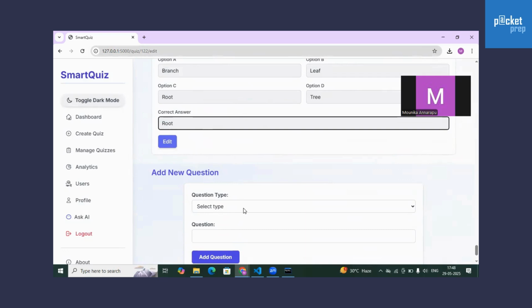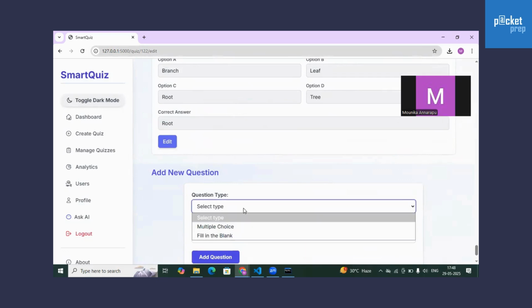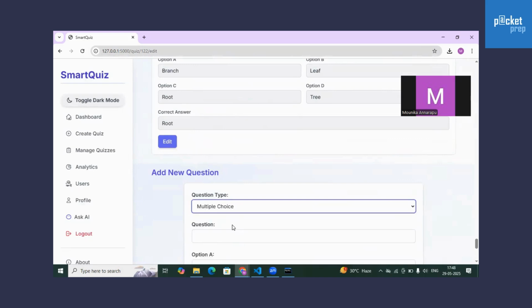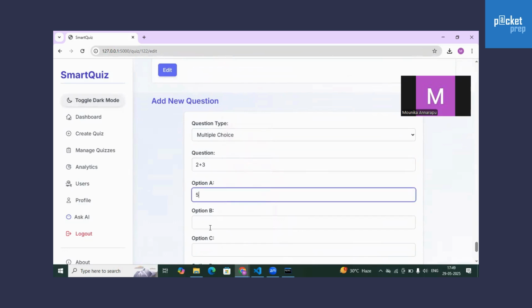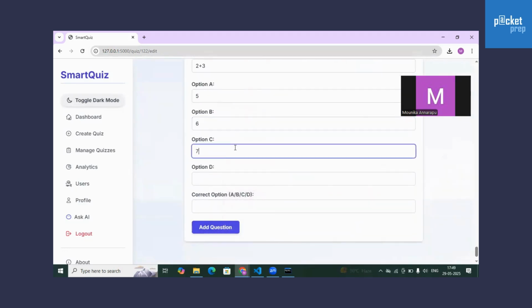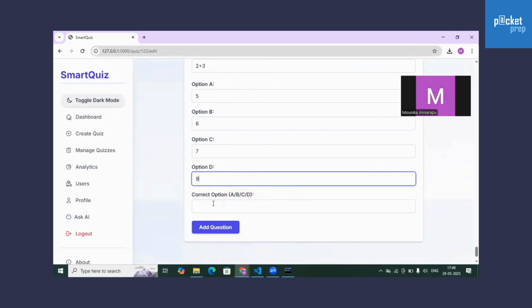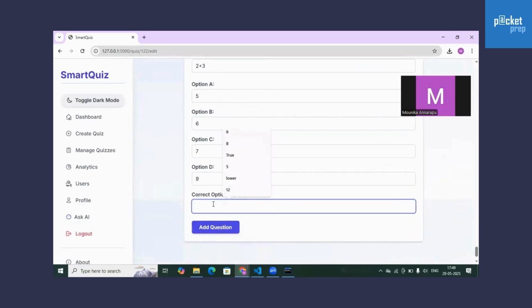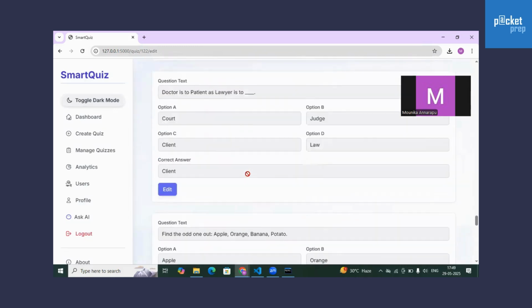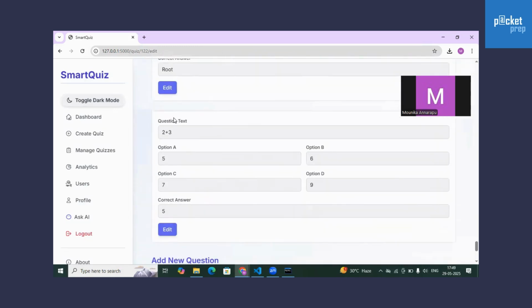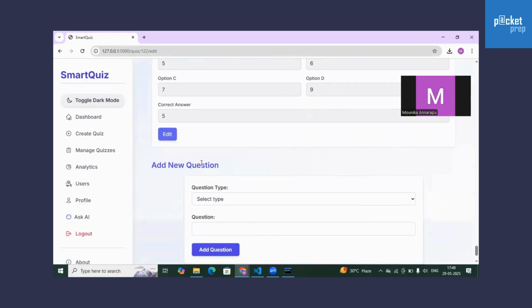If you want to add a new question to the quiz, we can also add it. For example, how much is the answer? 5, 6. Add question. Now we can observe that our question is added here. Like that we can edit the quiz.